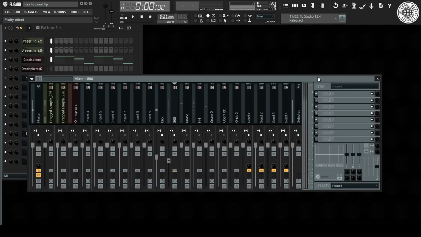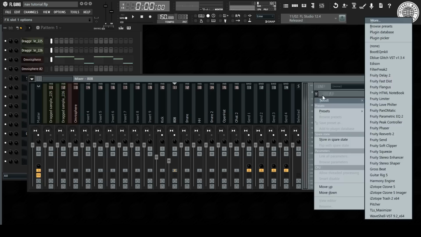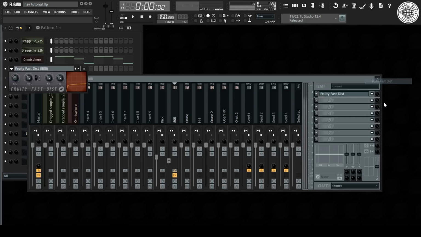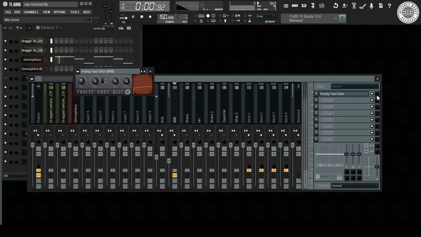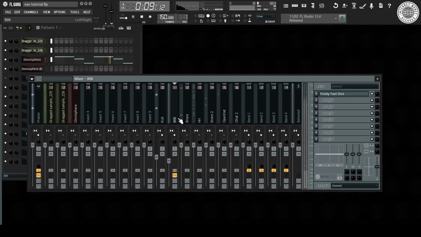Now with some NAV songs, the 808s can be really distortion heavy, and some songs it's just really dull. But for this, I'm just gonna add maybe some distortion. Lower this knob over here, control the mix level.